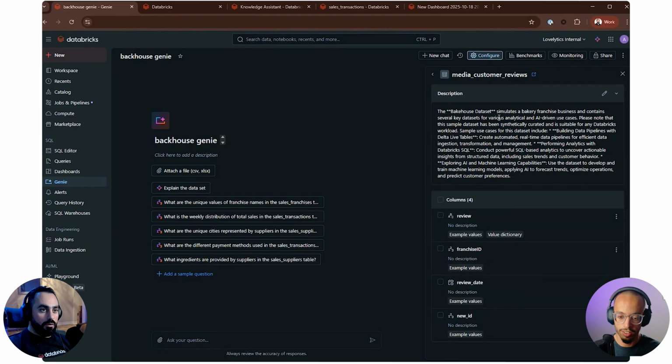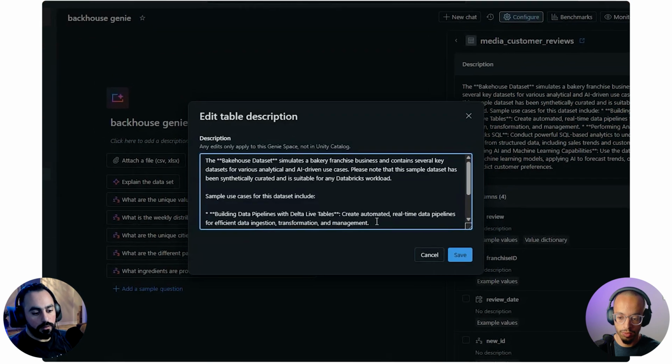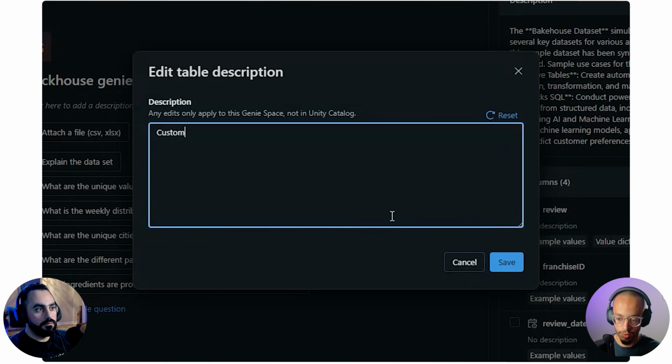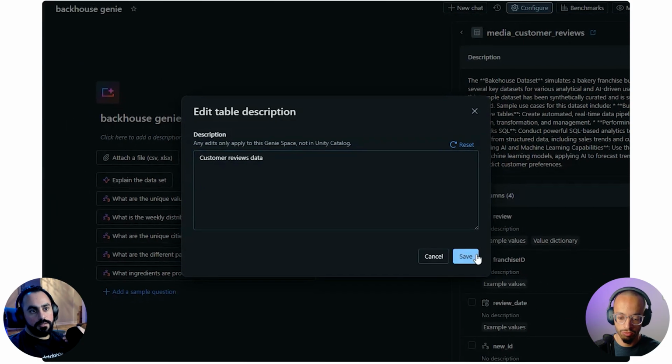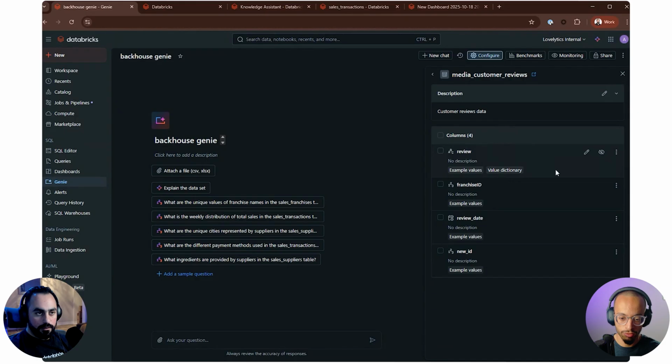Perfect. So changing the descriptions here, we don't need all this, right? We just say simply customer reviews data. That's all we need, right? Yes. And you can see here that anything applied is only in this Genie space, not in Unity catalog. It's not going to affect the table in Unity catalog.